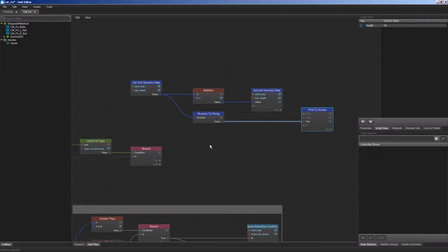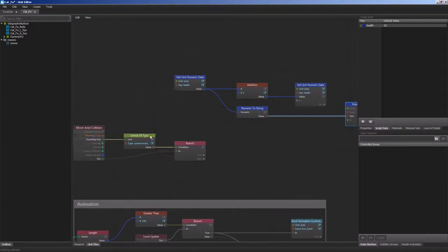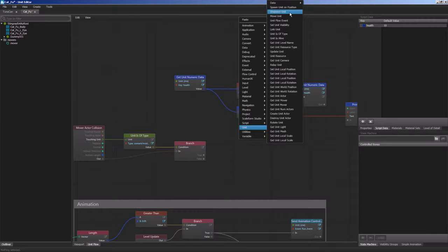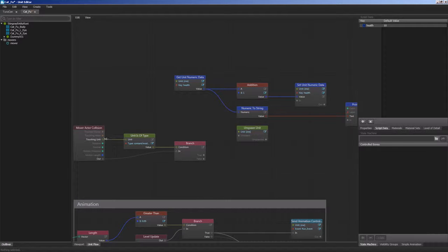Now, there is a couple of things that I want to do before that. Let's go ahead and unspawn the unit. So let's right click and go to unit, and we're looking for unspawn unit. So whatever this is, we're going to say touching unit, plug it in over here, and if it's true, we're going to unspawn that unit. If it's false, we don't want it to do anything.